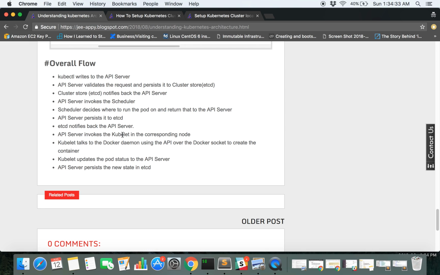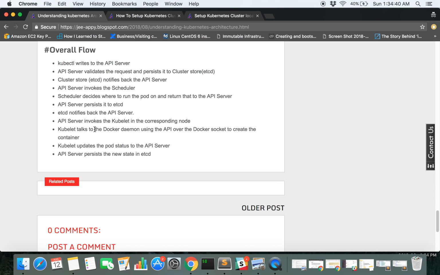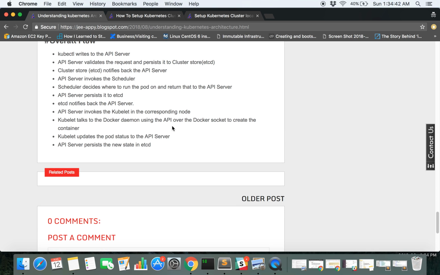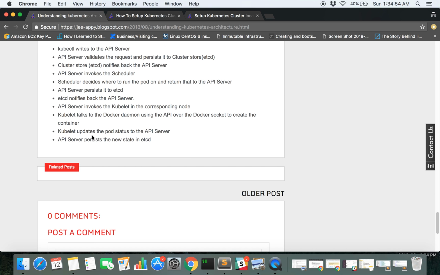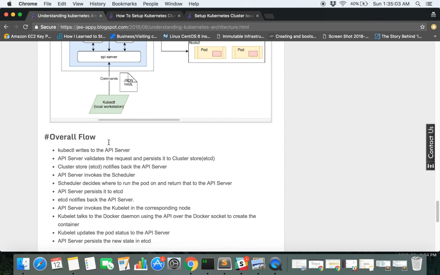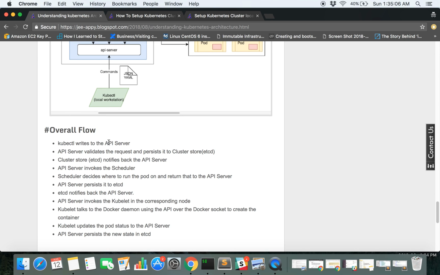The kubelet is our Kubernetes agent that is running on the node. So the API server invokes the kubelet. Then the kubelet talks to the Docker daemon using the API over the Docker socket. So the kubelet is going to tell your container runtime to create a container. After that, the kubelet again updates the pod status to the API server, and then the API server persists the new state in etcd. So this is how Kubernetes works.